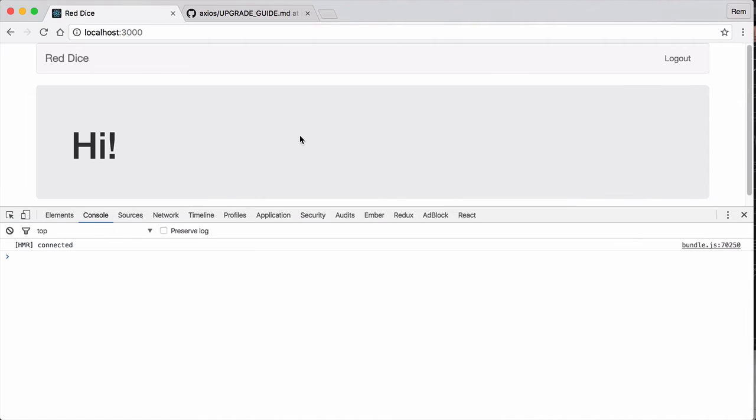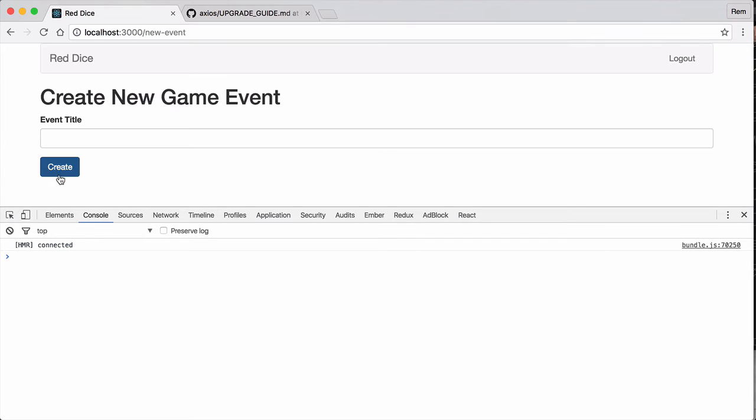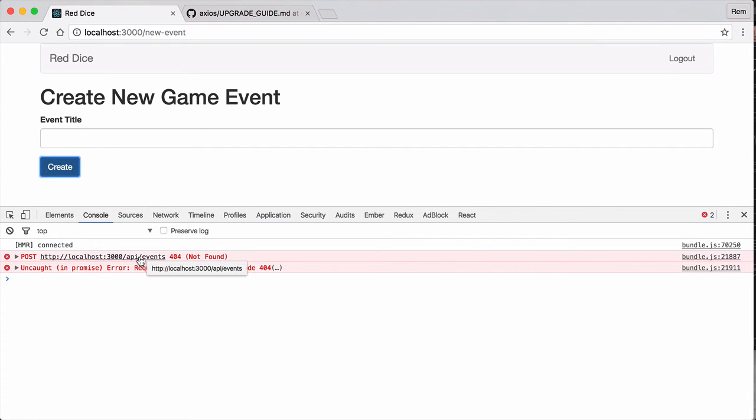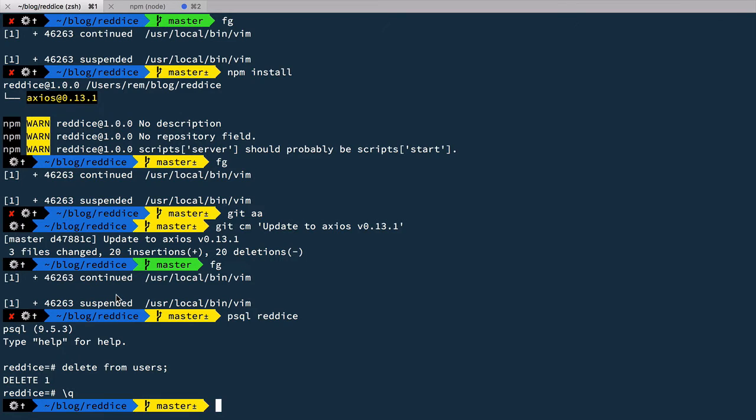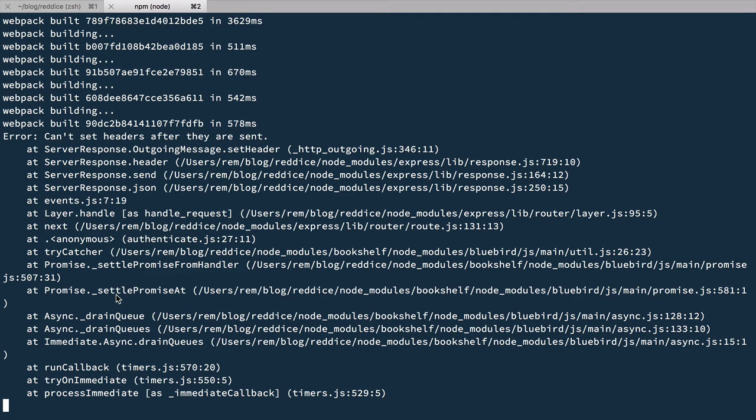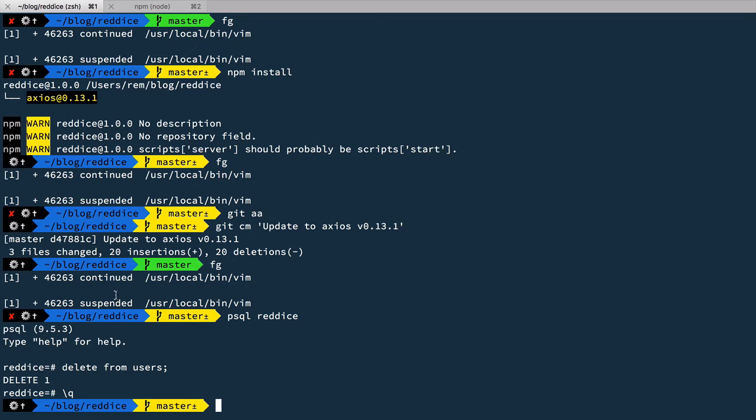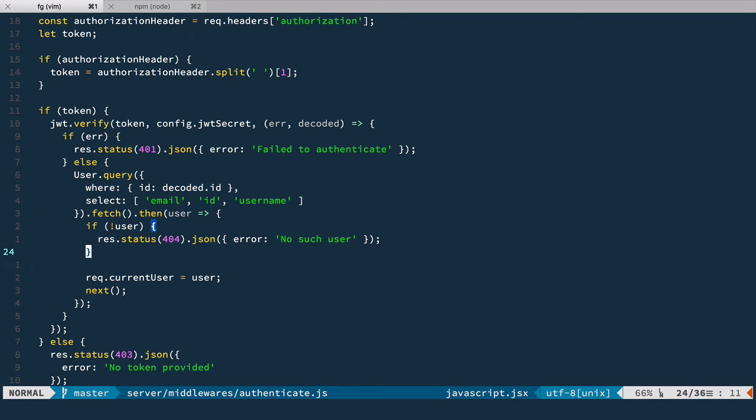Okay, so now, if I try to go to new event and try to submit this form, it actually works as it's supposed to work. We have this error returned, everything's cool. But if we go to terminal and go back here in our server, we can see that we have an error, can't set headers after they are sent. And that happens because, of course, you need to put this code in an else block, like this.